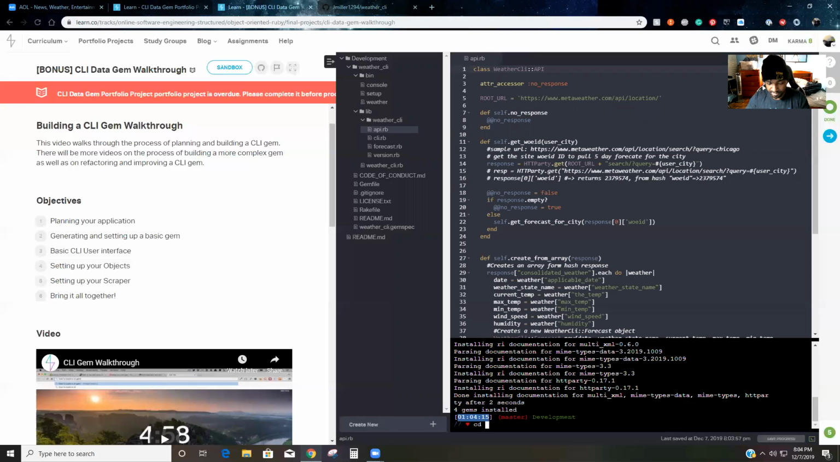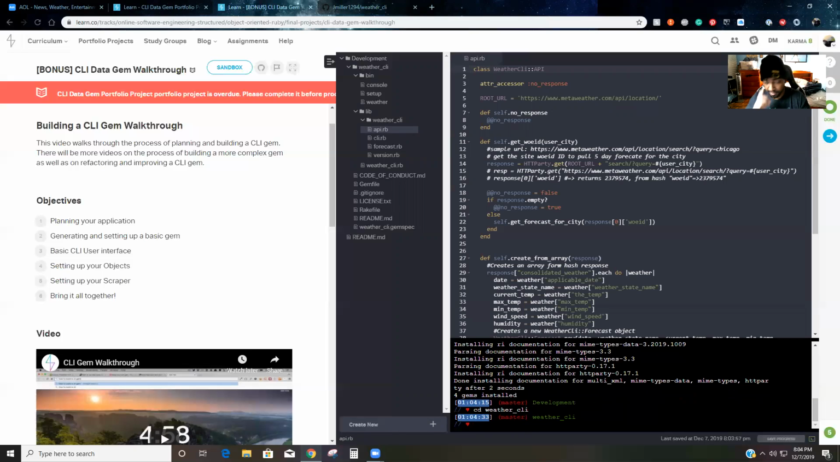So let's change it to the weather_CLI. And to change directories now, I'm just going to show you guys. So now once I'm in this folder, now I can run the bin/weather command, and then it will run my program. But I'm just going to show you guys just some of the structure of my program.